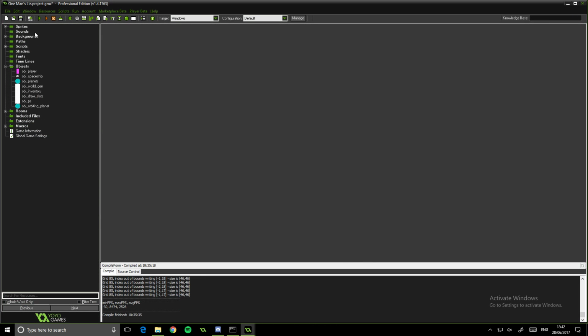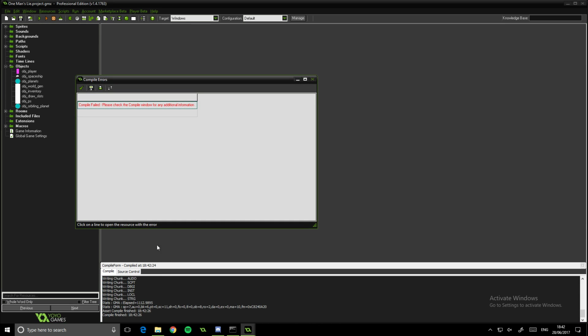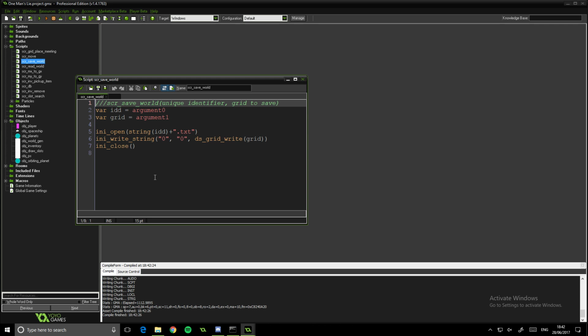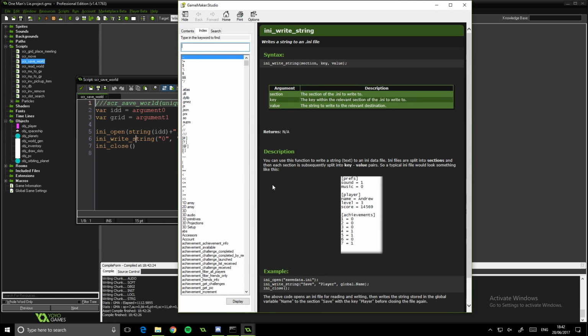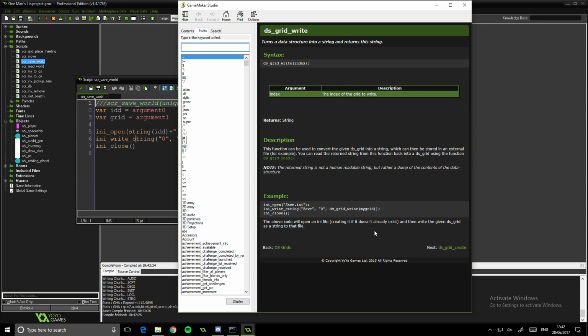So we shouldn't actually get any input back from this, but once we go into the files, compile failed. It means something has gone astray in our save world. Maybe how we wrote this one wrong by any chance?